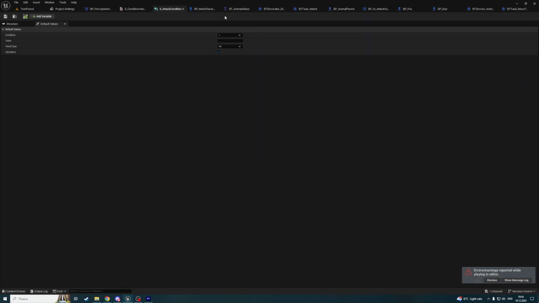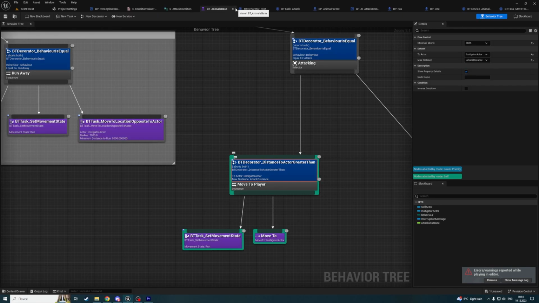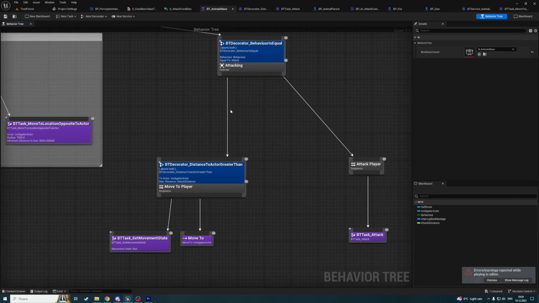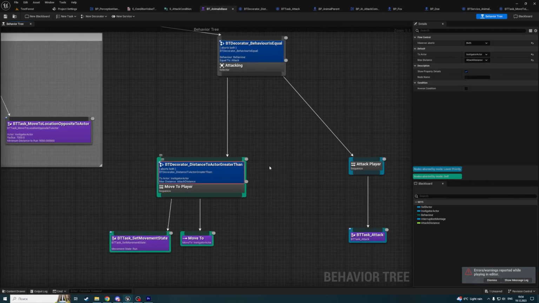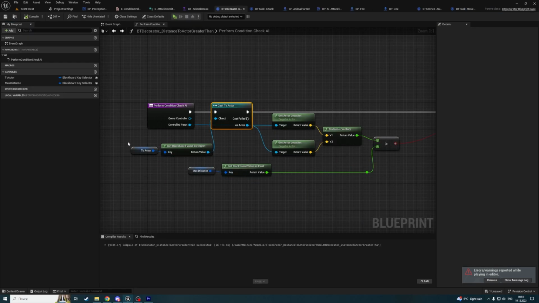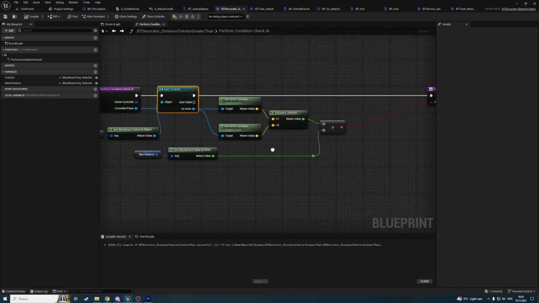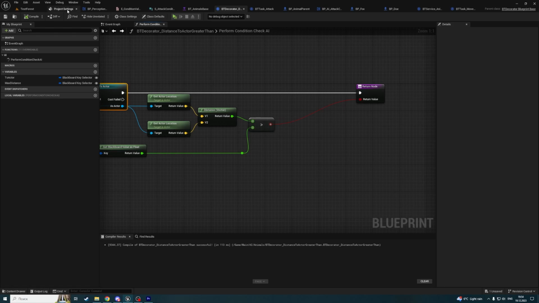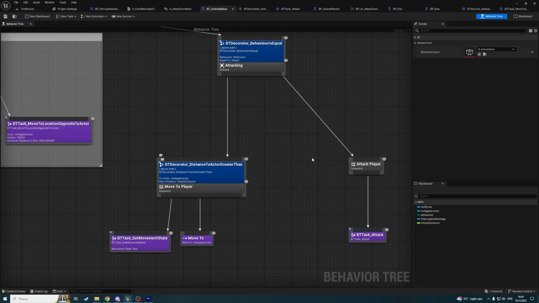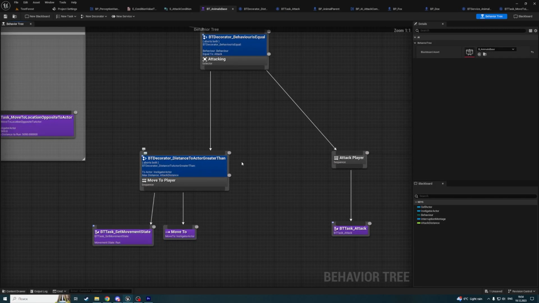Few things that I fixed. I don't know if it fixed it. I've changed distance to actor greater than. I didn't read to actor as blackboard value as actor. I read it as object, casted it to actor, and then got an actor location. I don't know if it should help, but that's what we have. Now the next question is why our attack player is not happening.